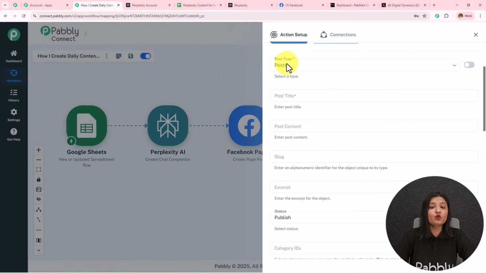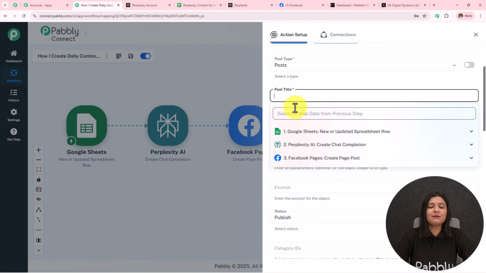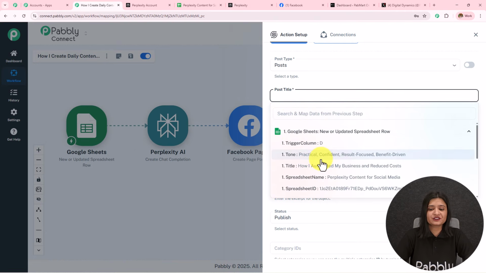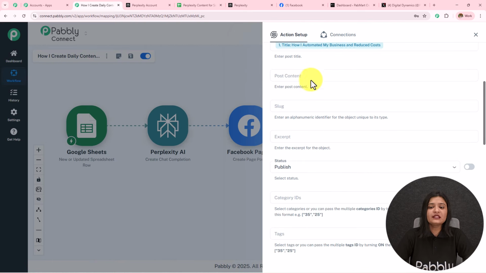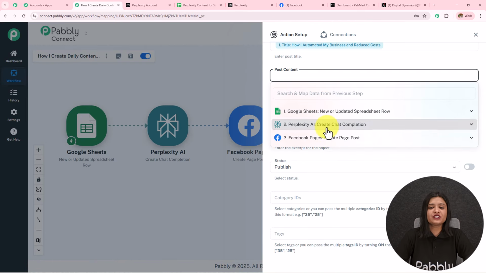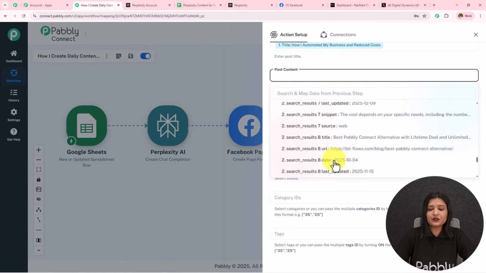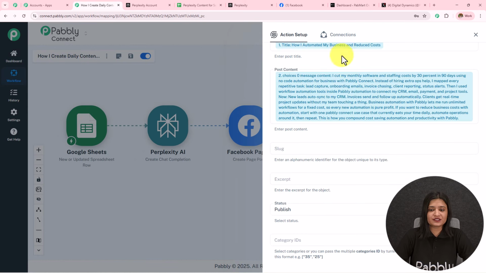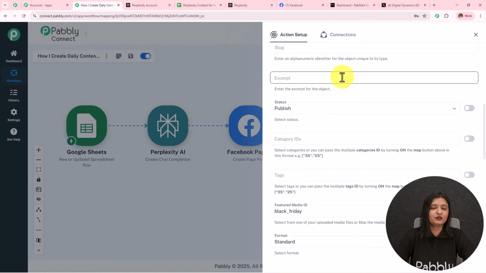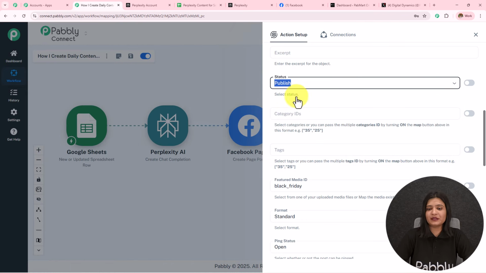The first one is post type. I'm going to select the post type as post, and then I'm going to map this post title. So I'm going to map this post title from my Google Sheets response. The title was this one. The post content is that which we generated using Perplexity. So I'm going to map that content, which is this one. In the slug excerpt, I'm not going to enter anything. The status will remain publish.